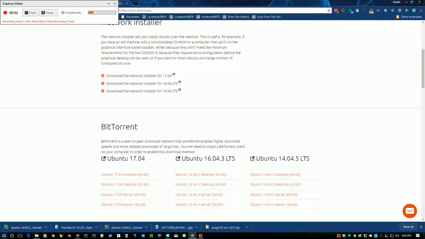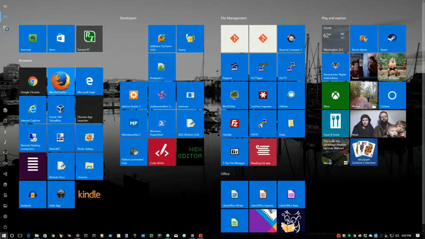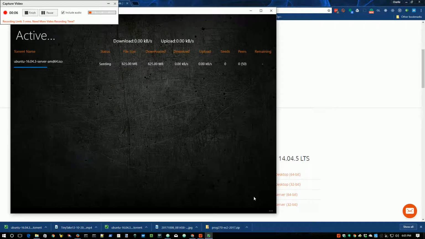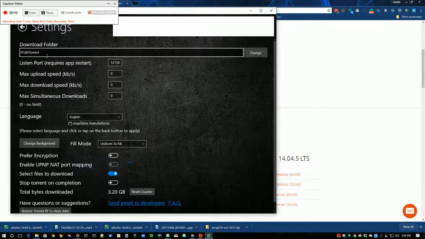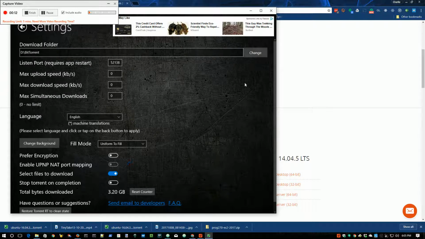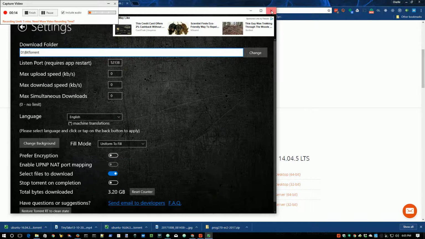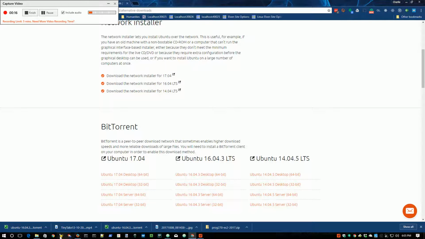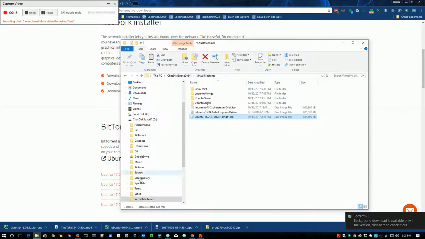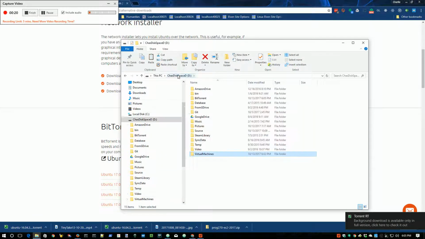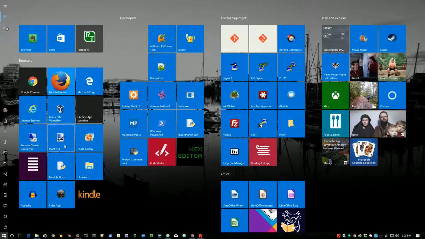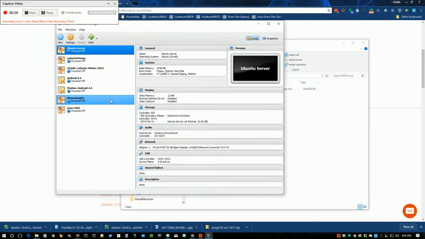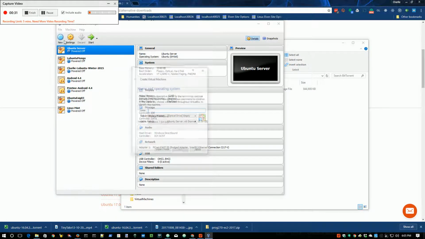Okay, so what we're going to do here is load our torrent, take us back where we were, and down here you can go to settings and see where things get downloaded to. So I'm just going to get out of here and go to that location, and that would be right here. So there's my file, and then what I'm going to do is launch VirtualBox.